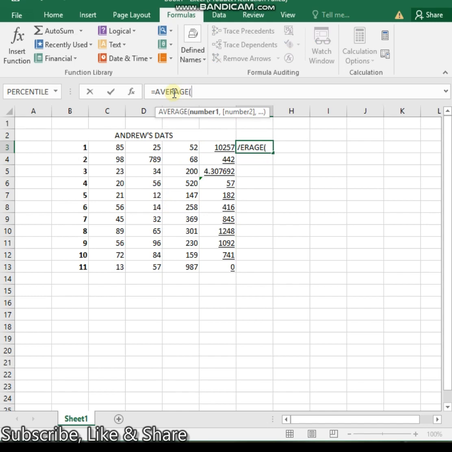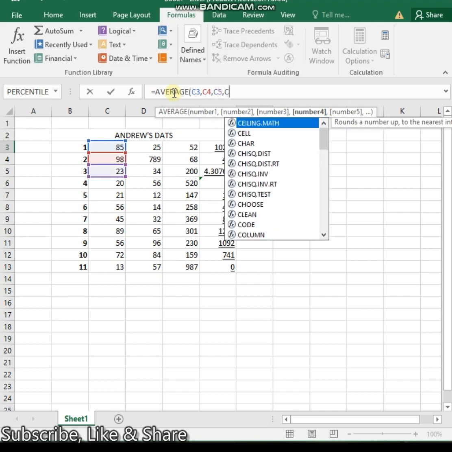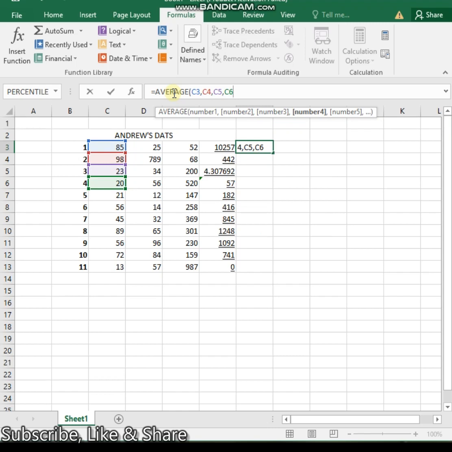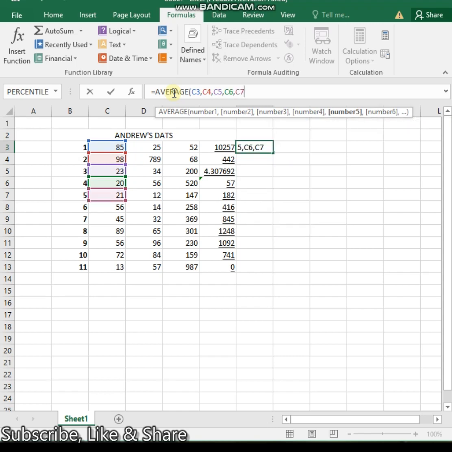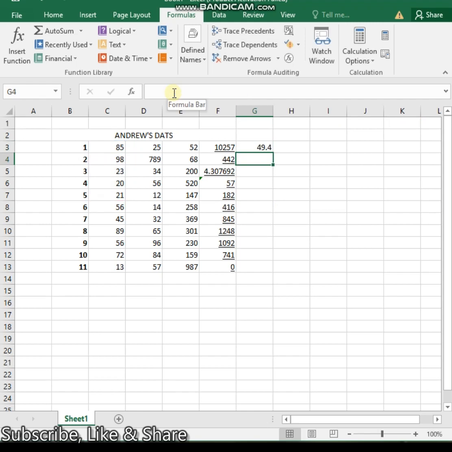Then I will open the bracket. Average of what? C3, comma, C4, comma, C5, comma, C6, comma, and let me stop with C7. Then closing the bracket, enter. This is the average between these cells.